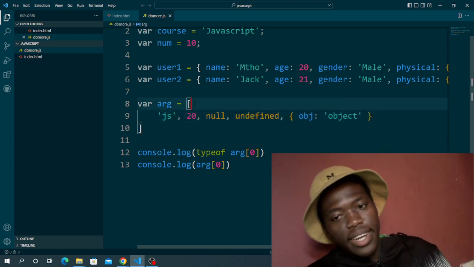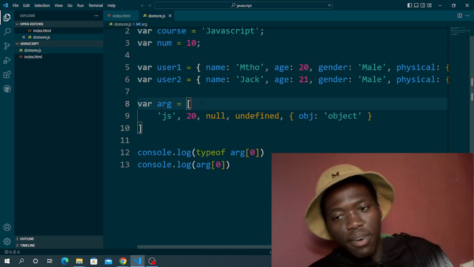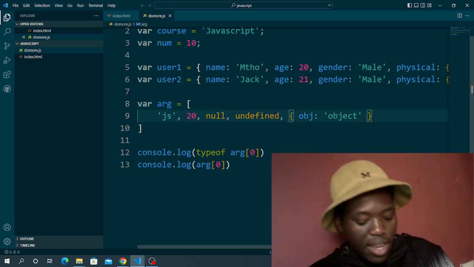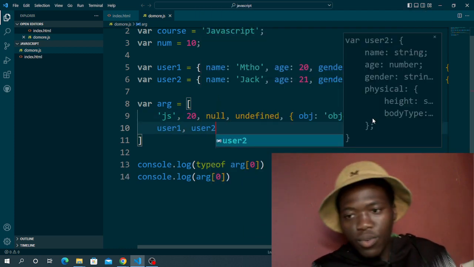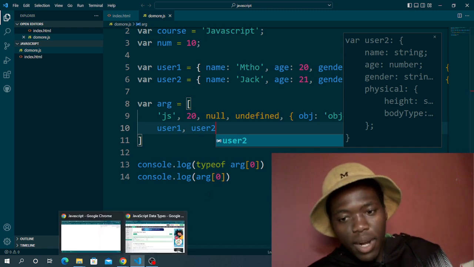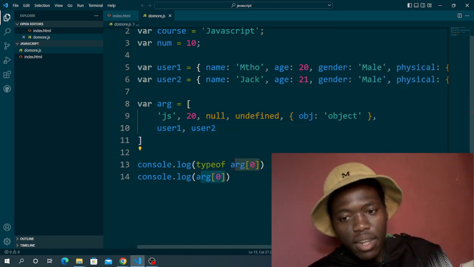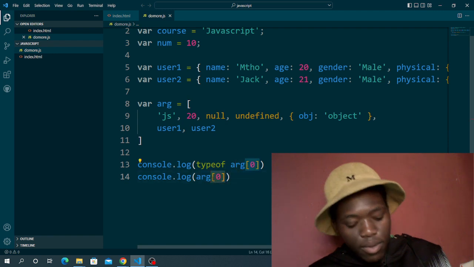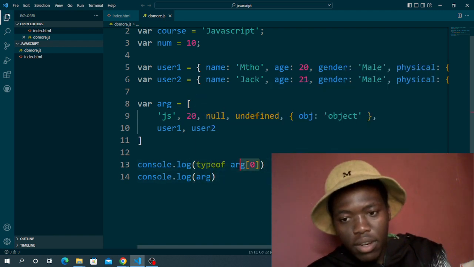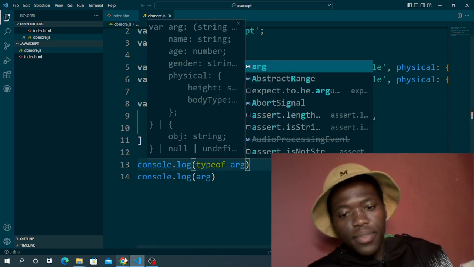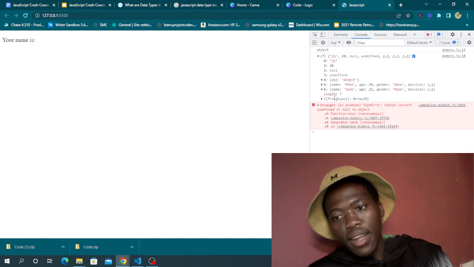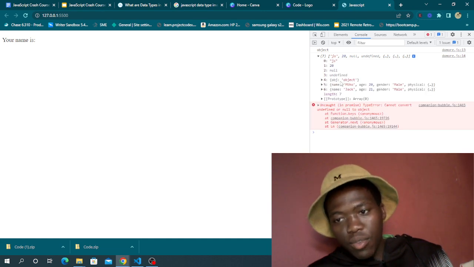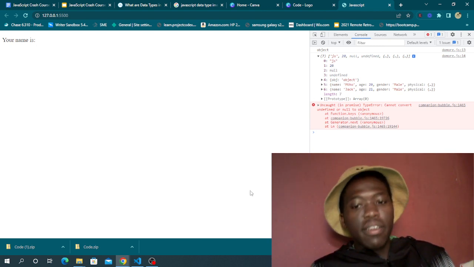That is why I'm saying an array is just a collection of our data. We store all of our data there. I can even add user 1, I can even add a user 2, right? And then if we go to the browser and print out the full array, as you can see, it has 7 items inside, and then there's our objects inside, undefined, null, 20, and then JS, right?